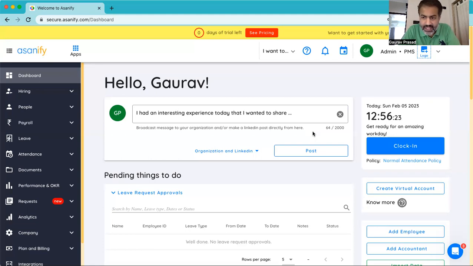So we'll start this part talking about how the goal setting should be done. What is the OKR based goal approach that most companies these days are looking at for their companies? If you can see my screen right now, there is a section in Asanify called performance and OKR.